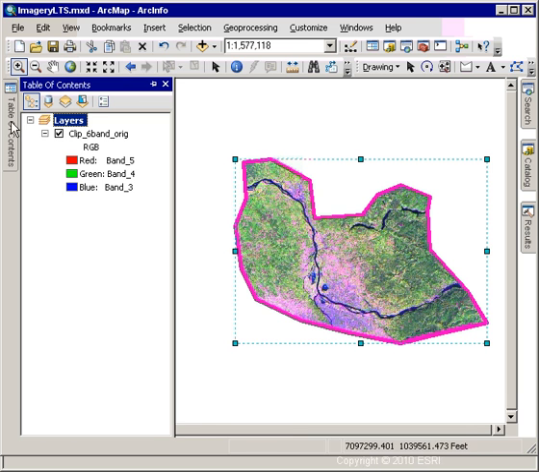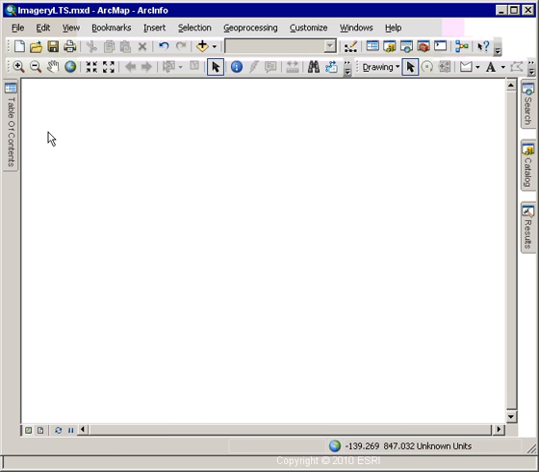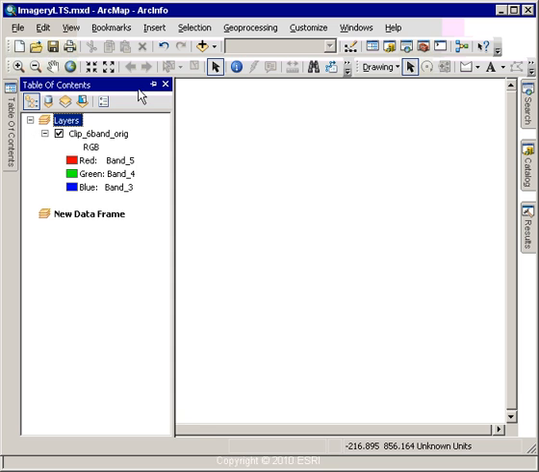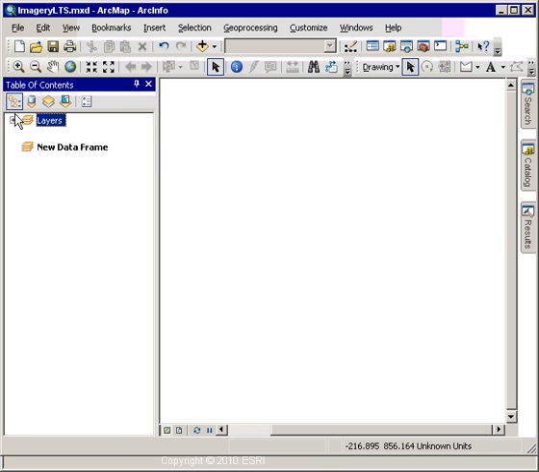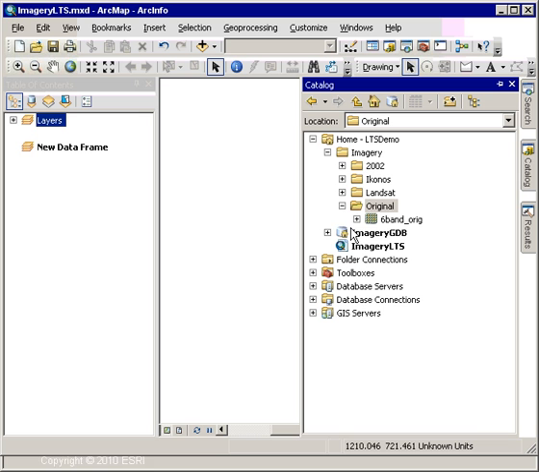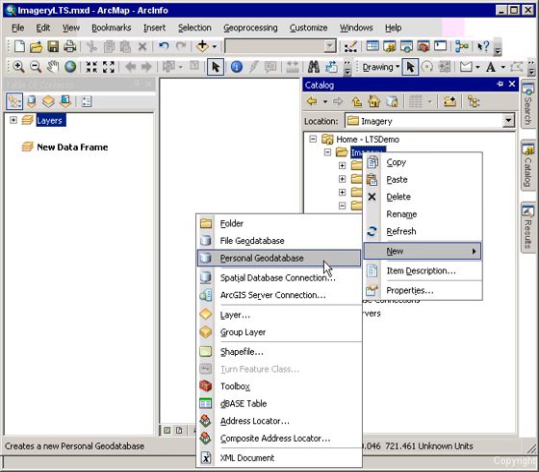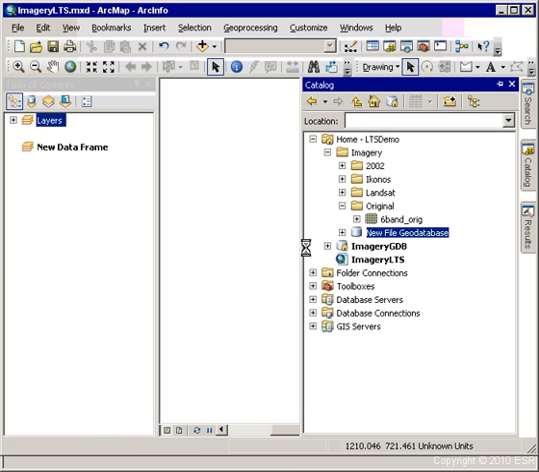So I'm going to close a few things here. Insert a new data frame. So first I'm going to go to my catalog window. I can create it in the geodatabase that I already have, but we're just going to keep things clean. I'm going to create a new file geodatabase and give it a name.